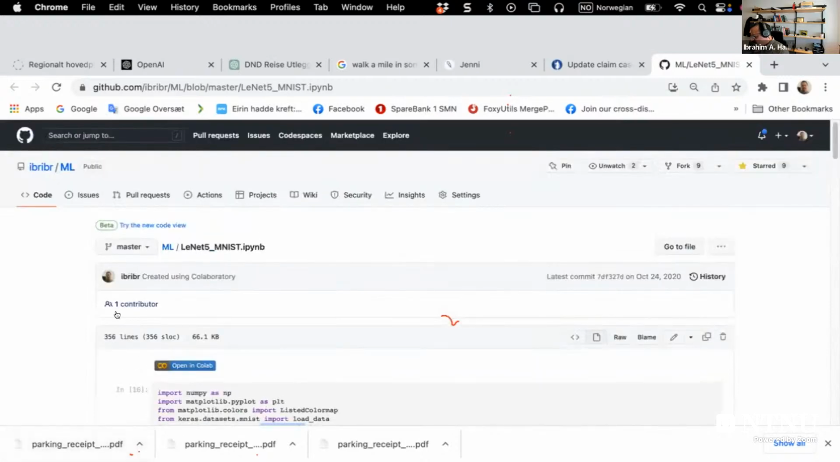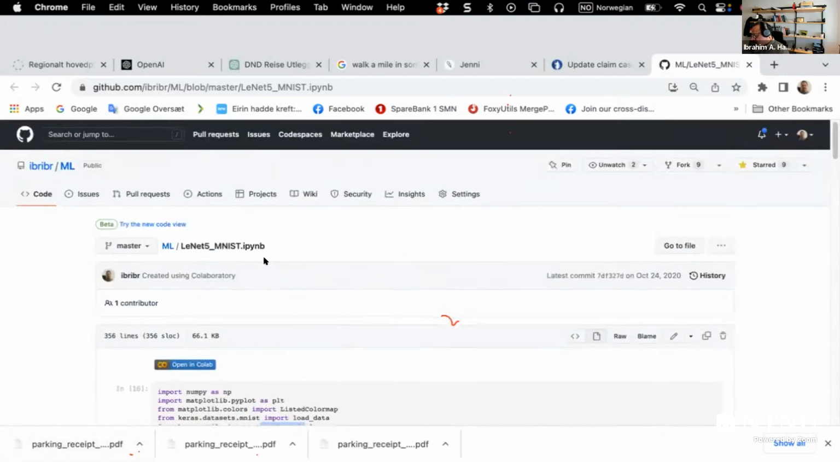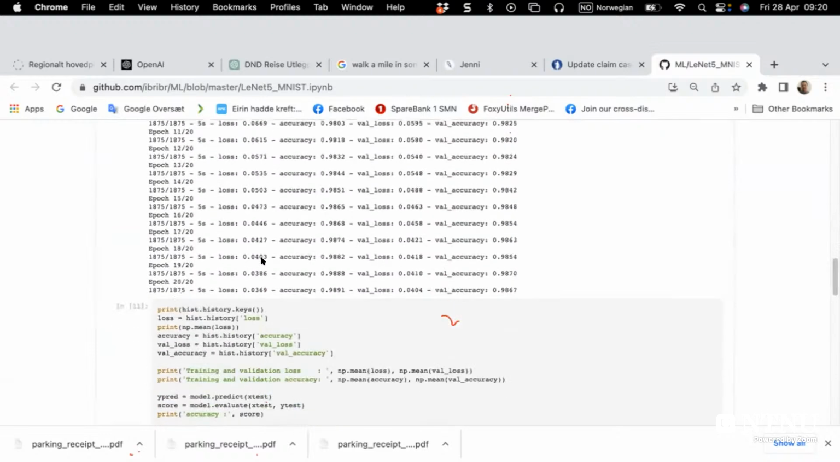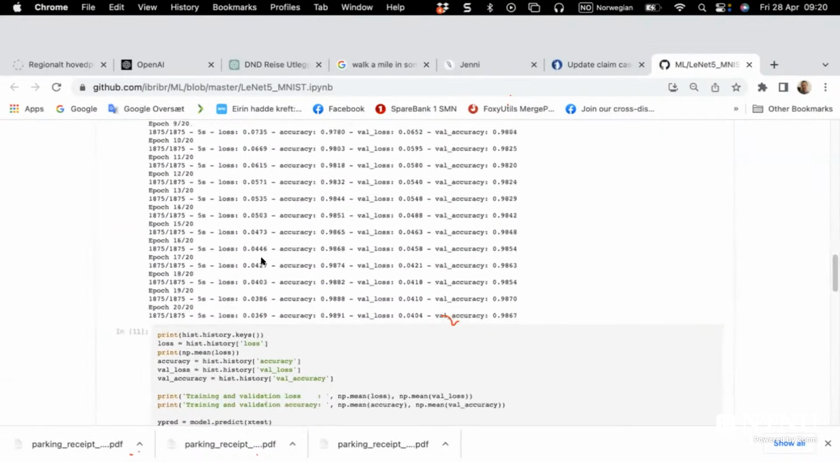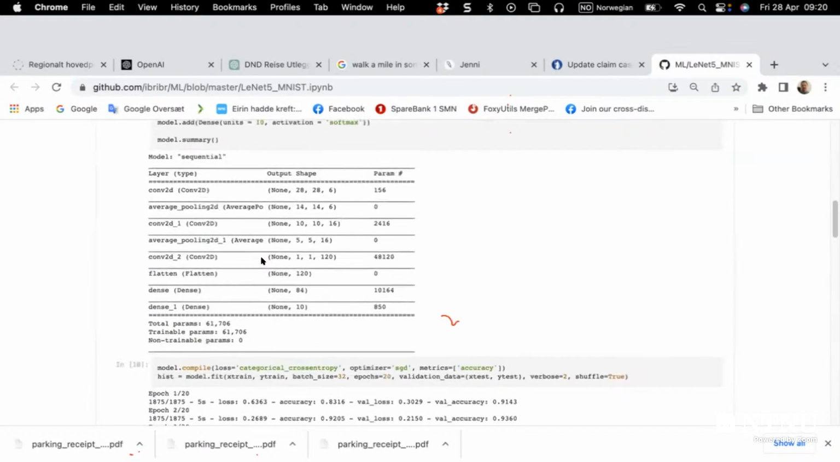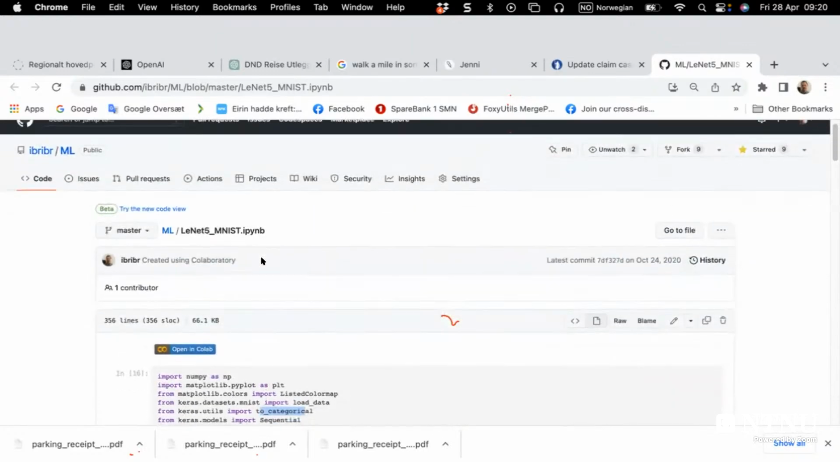Yes, do you have any questions for this code? It's nice to see. It's a very, very dense, short notebook, actually doing a lot of stuff.